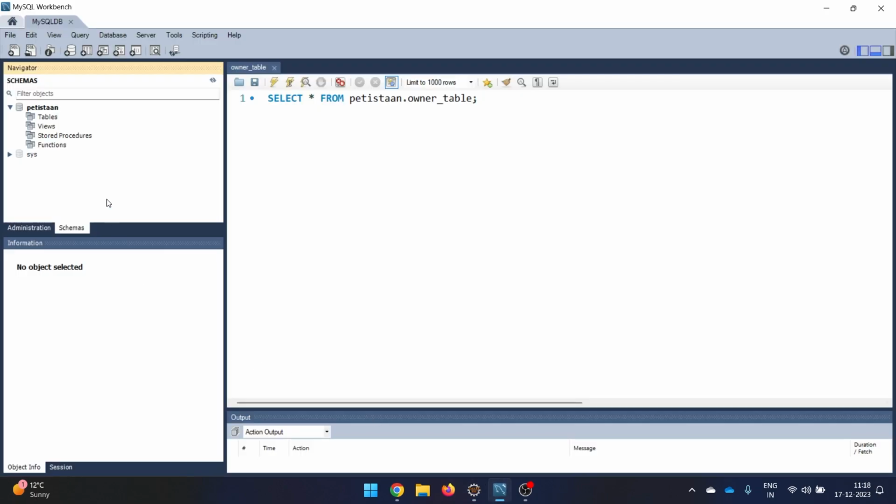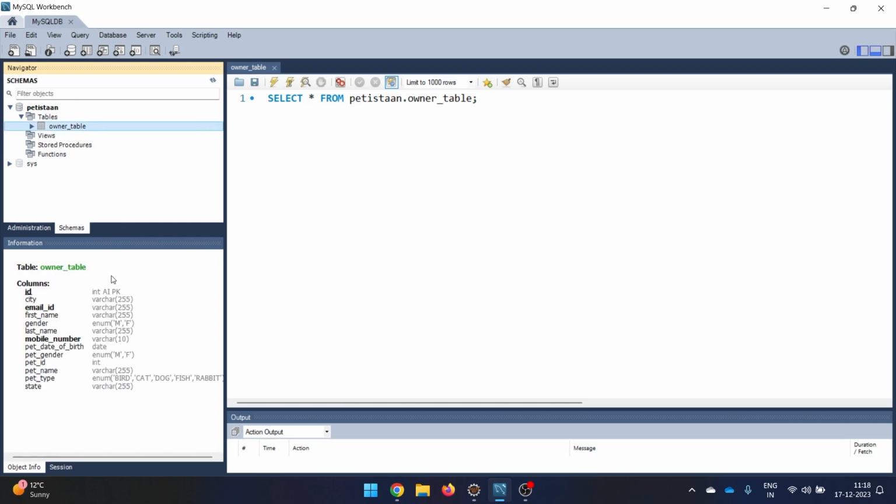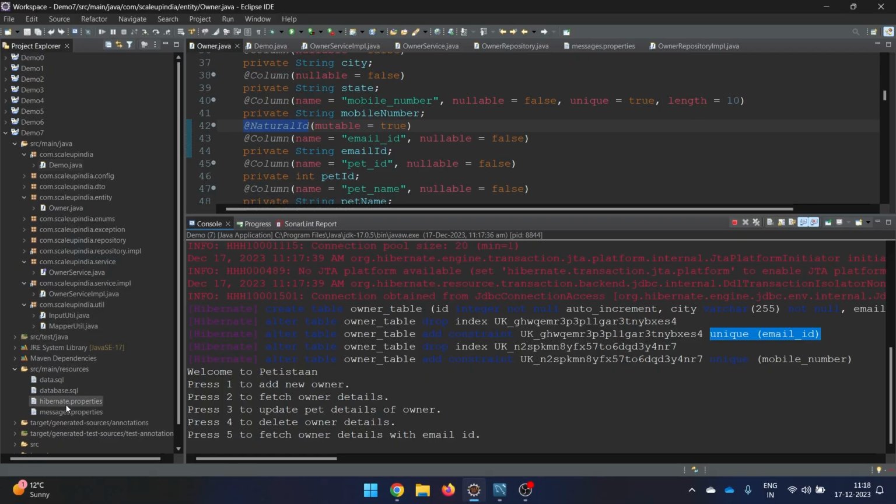Go to your database, and here also you won't find much difference. It will still look the same as always, because the @NaturalId is only related to Hibernate. It has nothing to do with the database directly. That's a Hibernate feature here. Let's go back here.